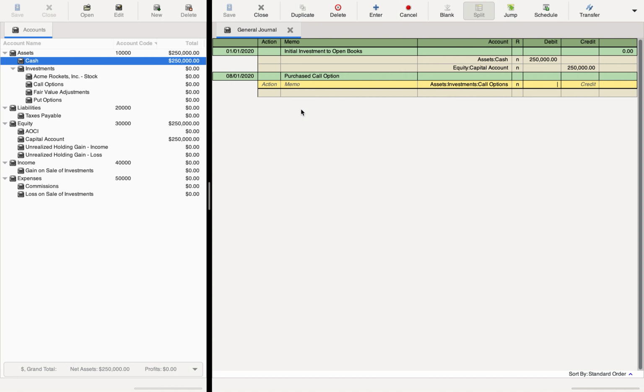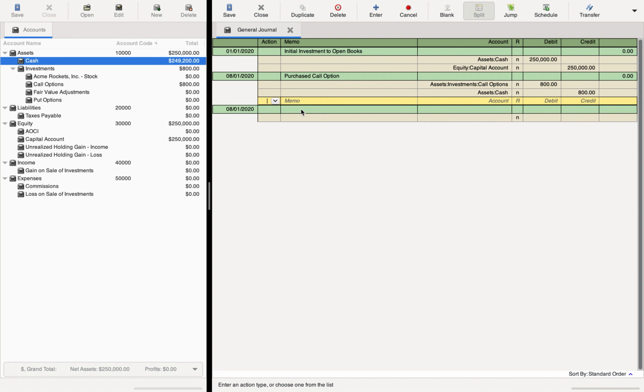So to purchase the call option, we're going to debit the call option account for $800. And the offsetting account will be that we have to pay for it with $800 in cash.